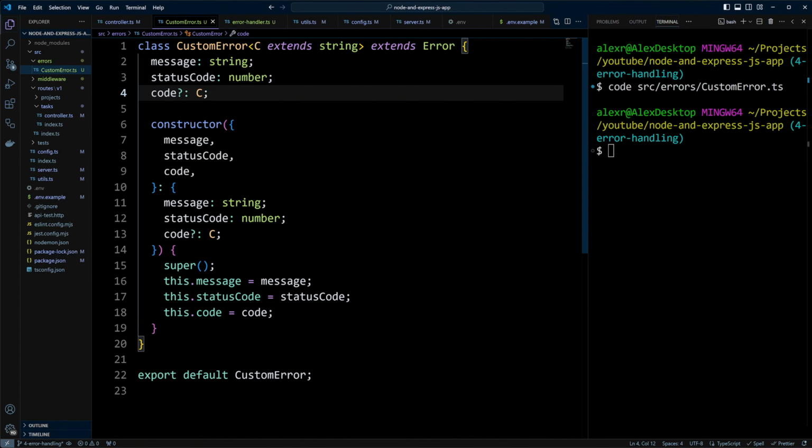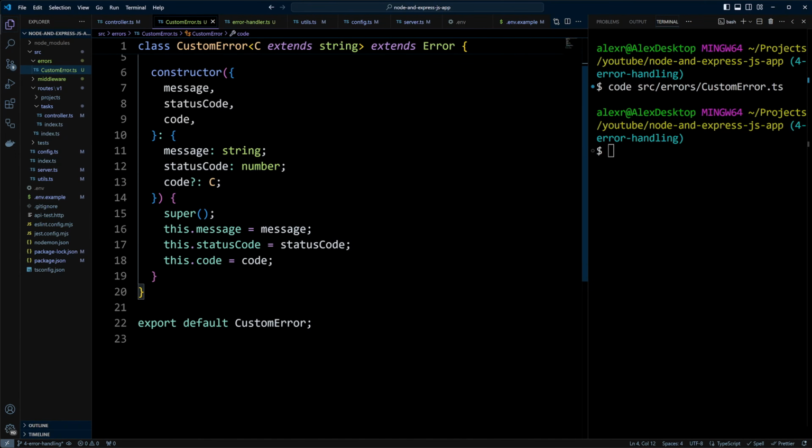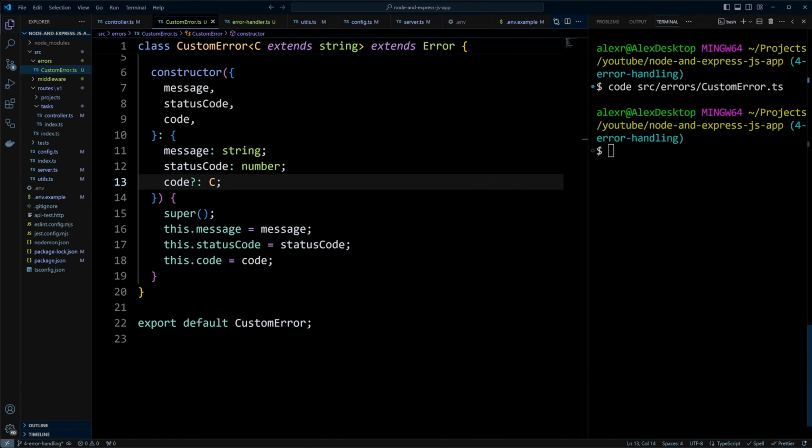error code. The constructor takes an object with the three properties: message, required string; statusCode, required number; and code, optional of type C. In the constructor, it calls super to properly initialize the base Error class, and it assigns the passed values to the corresponding class properties. The CustomError class allows for creating more specific and informative error objects in your application, which can be especially useful for API responses or internal error handling.